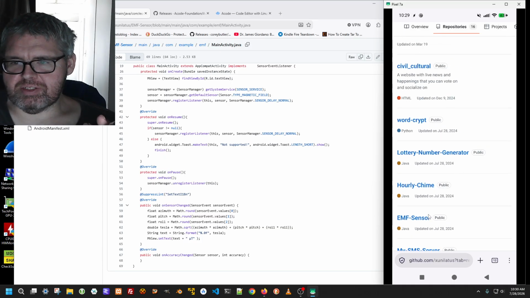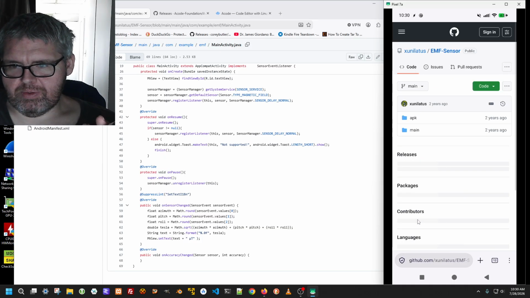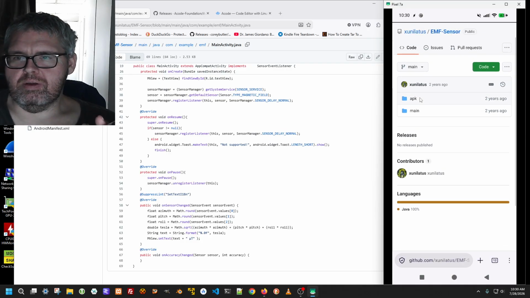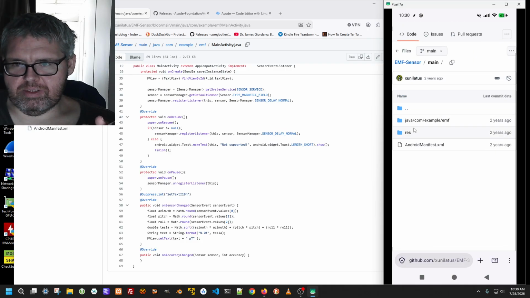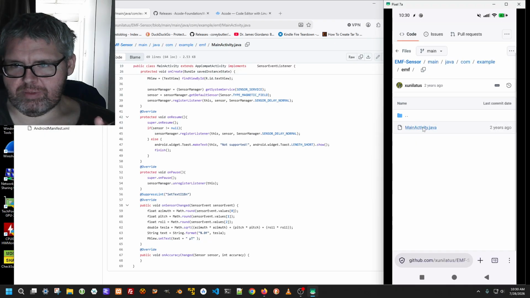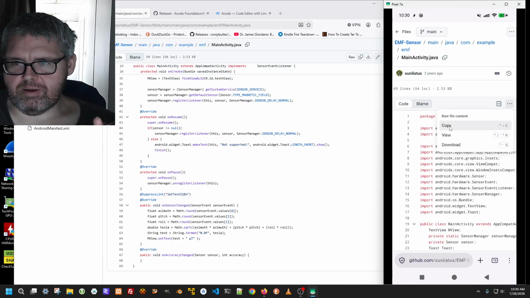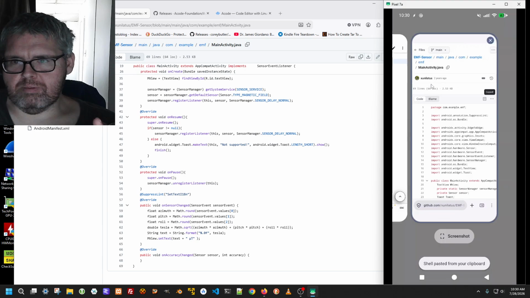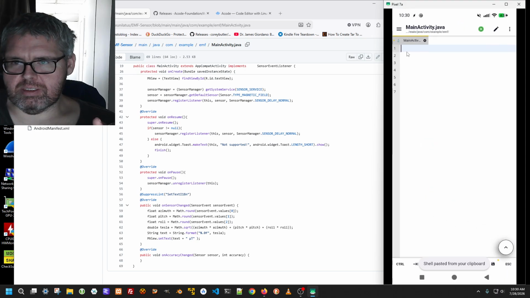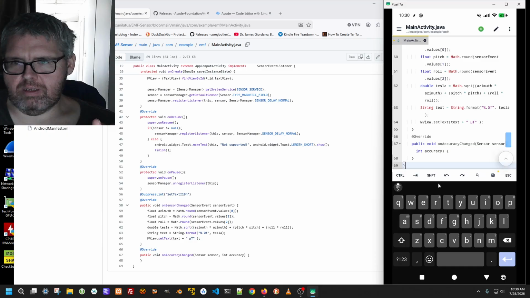My EMF sensor, finally found it. I'm gonna go into the main again on this, and we'll have to copy it from here. Open the Java. We'll see if we can get a good... There we are. And we're gonna double back into Acode, paste the code, and we did it. Now, there's a few other things that we need with this.